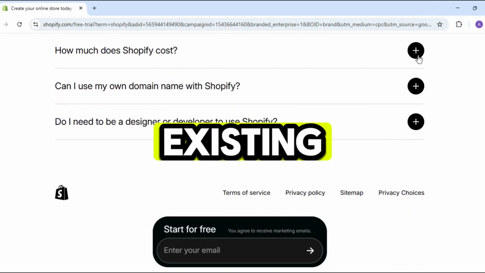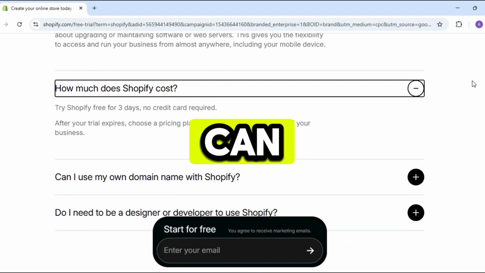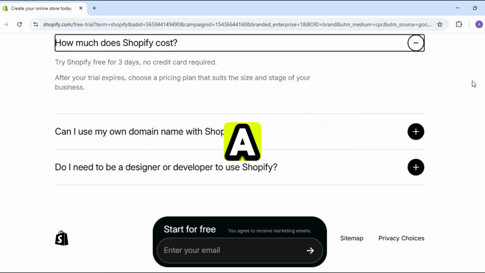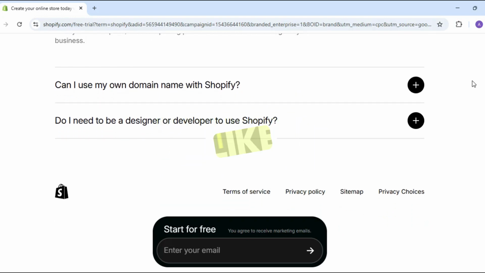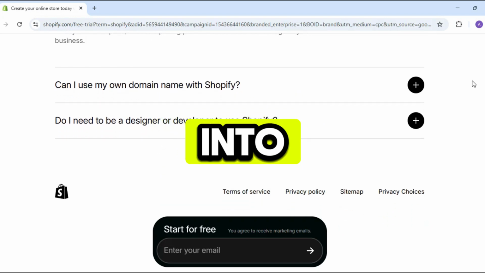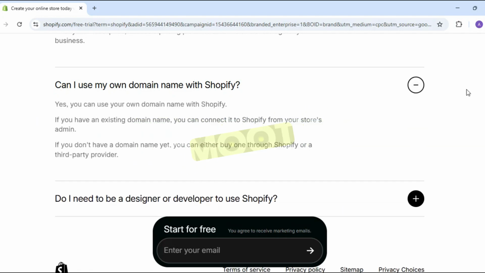To manage all your existing tags, go to your products page and look for the filter menu. You can filter by tag to see all products with a specific label, making it easy to review and update them if needed. And just like that, you've turned simple tags into a powerful organizational system. A little bit of tagging goes a long way for a smooth running store.